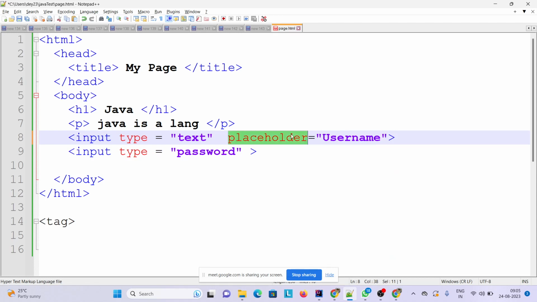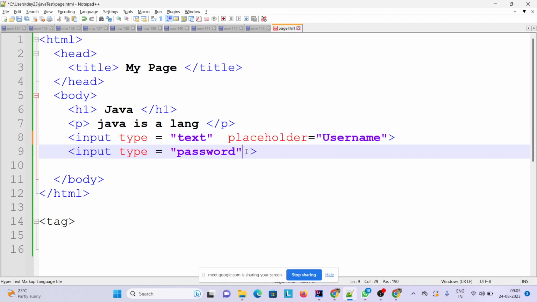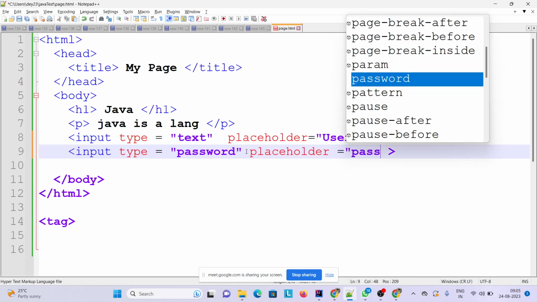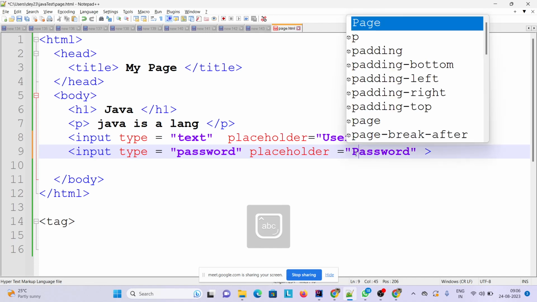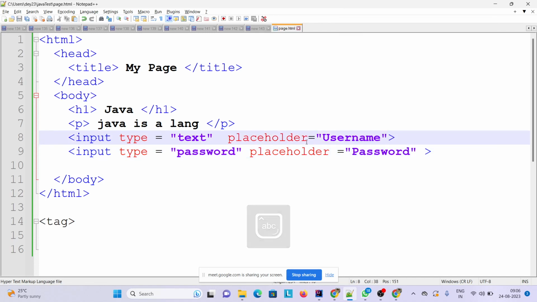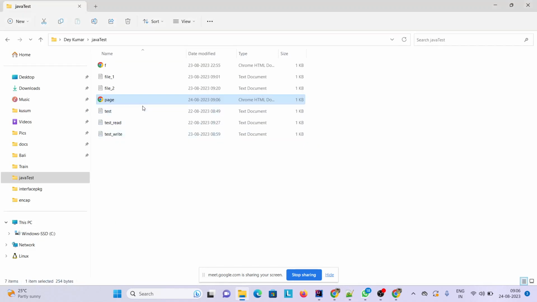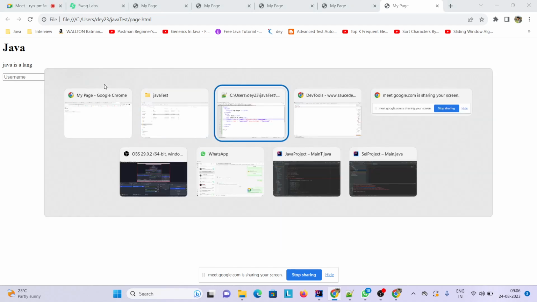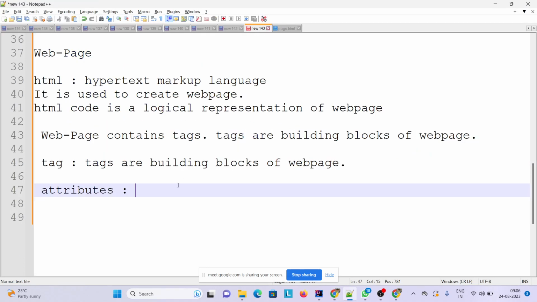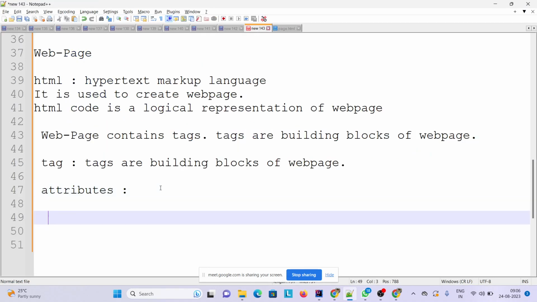So if I give placeholder is equal to username, and for this one placeholder is equal to password, automatically the user will be able to know what to give actually. If I save it and open the program, see here username, password, so it is very clear to the user itself. So just now we have talked about two attributes. We talked about tags, and the attribute is type. The type attribute.